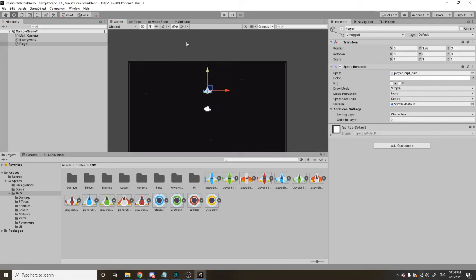All right, so you can just reset the transform. With your player selected, just make sure everything's at X 0, Y 0, and Z 0. And then everything in your rotation should be at 0 as well. If that's all set up, then you are good to go.